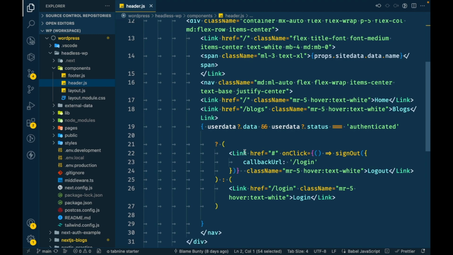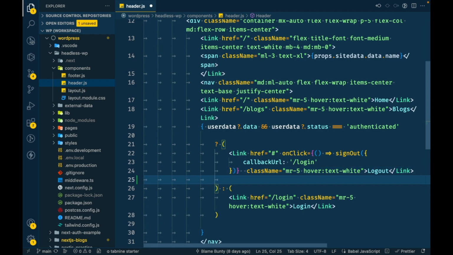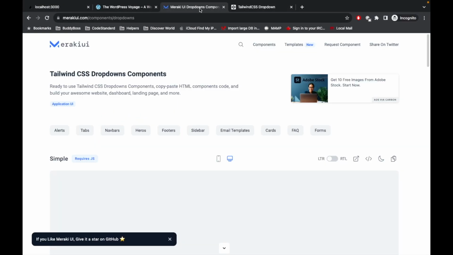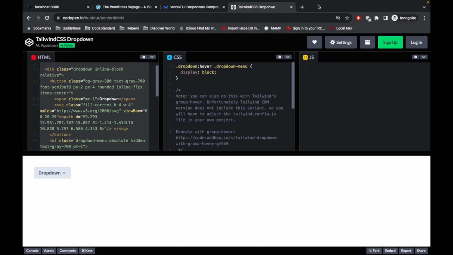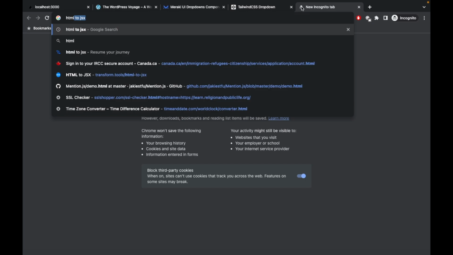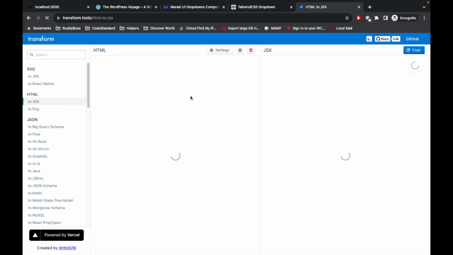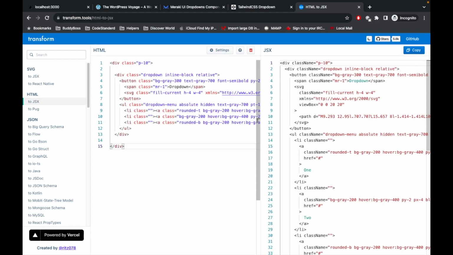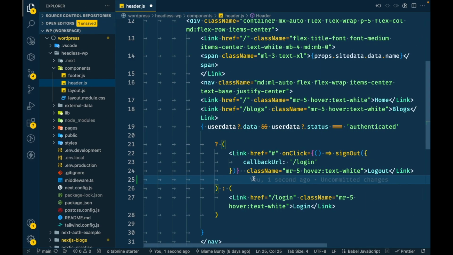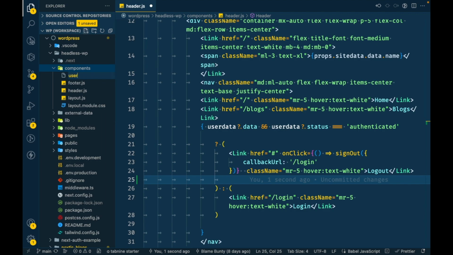Here I will add a dropdown if the user is logged in. So here we will add a dropdown. So I will copy this HTML and convert it into JSX. Well, let's not add the whole HTML here. Instead, I will create one more component called userdropdown.js.